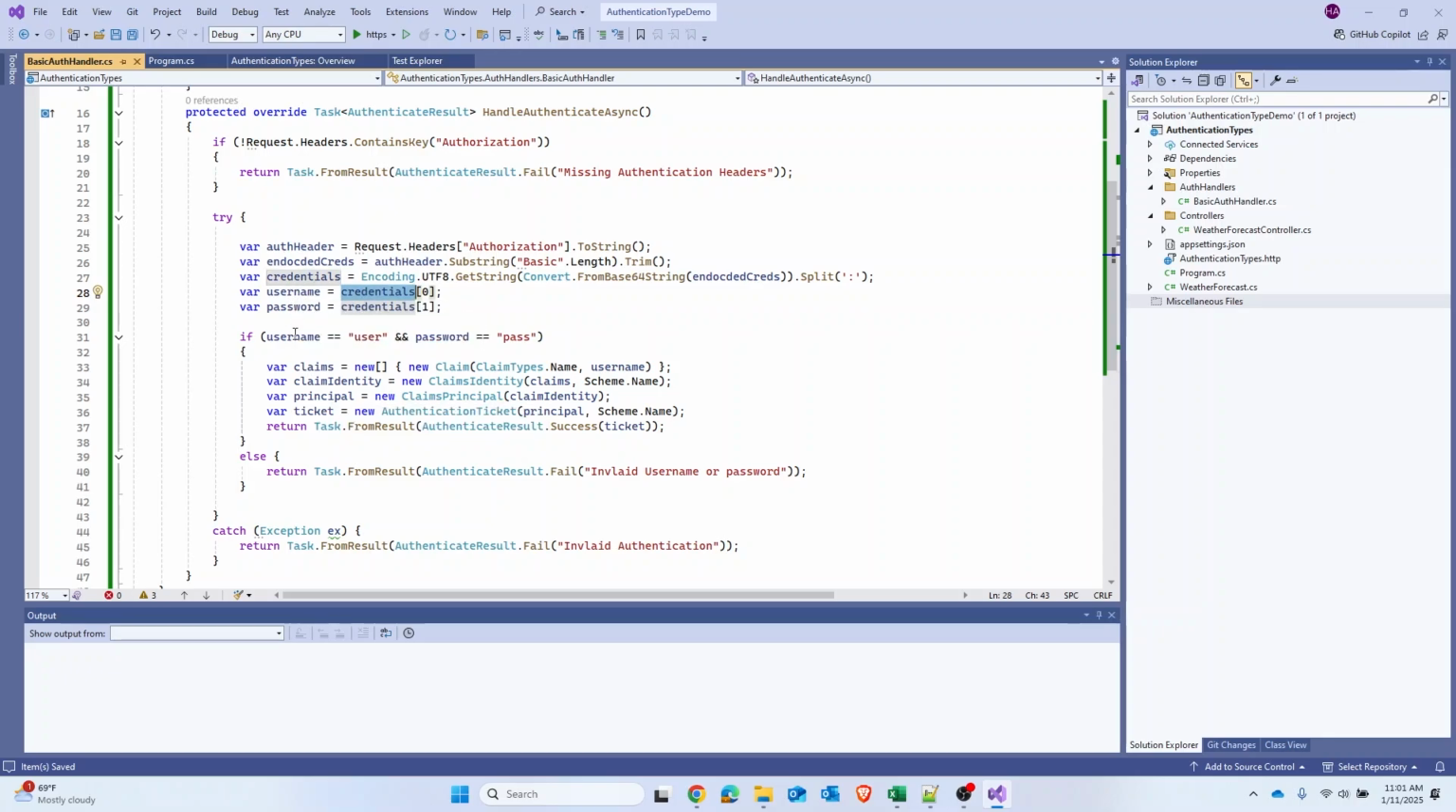Once we get that, we'll match it against a dummy user and password value. If it passes, then we say your authentication result is success, and we go ahead and say you have logged in, or you are authenticated. So we'll now see this.